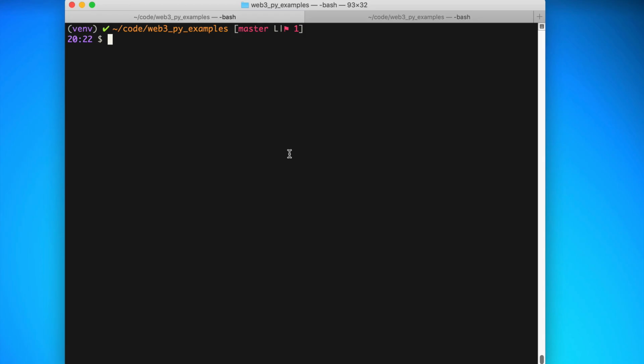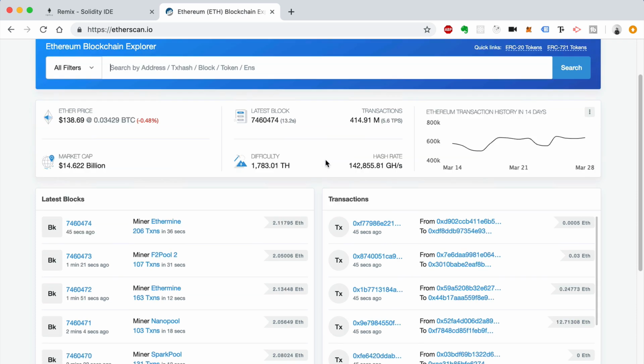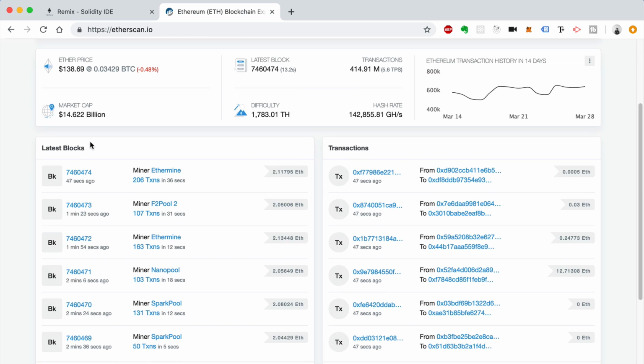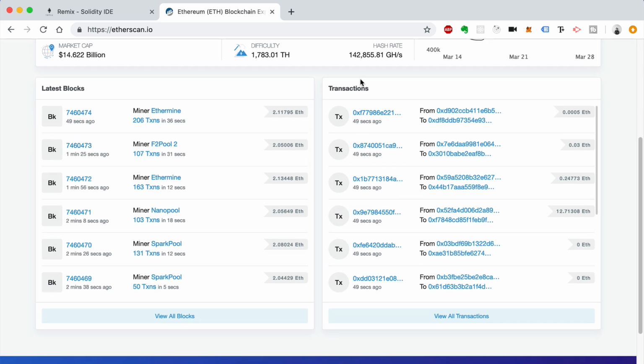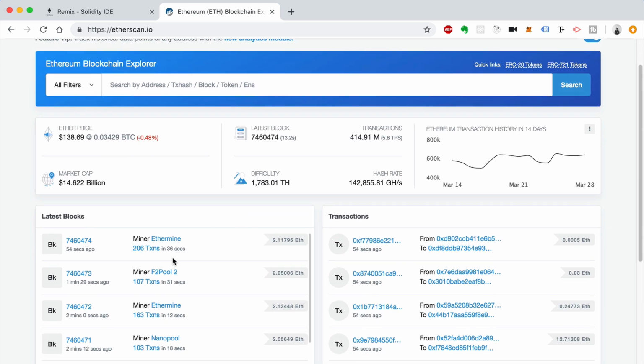In this video, we're going to talk about how to interact with the blockchain and actually look at the data from the blocks themselves. So in order to do that, I'm going to pull up Etherscan here, and we're going to talk about some of this data that you see on the homepage. You see all this information about the latest blocks, the transactions, and things like that. And we're going to actually read some of this information with Web3 with the Python programming language.